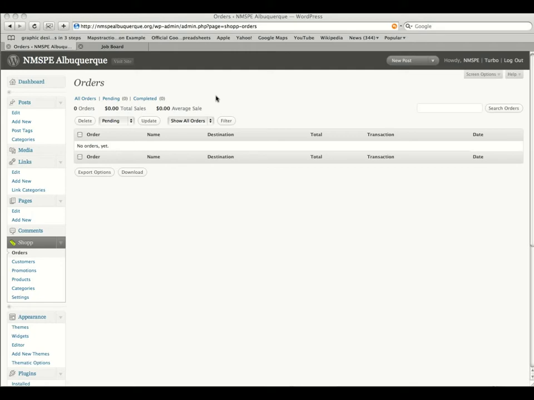So no transactions are actually completed on the site. Our secure gateway is going to be PayPal. So once you're logged in, go over to the left-hand side and click on Shop. And once you click on Shop, a little menu will drop down, and in the middle, the main screen, you'll see a list of your orders that have come through. Right now there's none, but this is where all your orders will be listed.